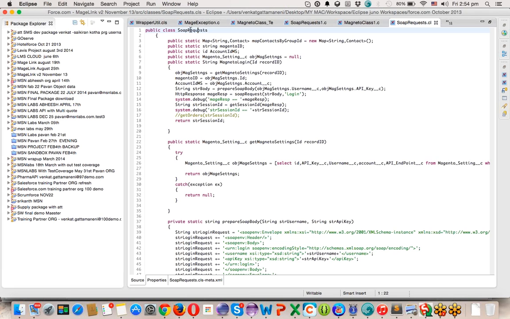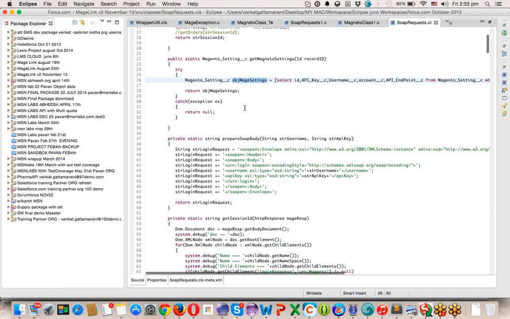See, the first method in this is getting the Magento setting from the system, because this information I require to hit the endpoint. That's the reason I'm querying API key, username, account, and API endpoint from Magento settings. This information is stored in OBG Magento's mage settings. I'm going to return this information and use it for preparing the SOAP body.